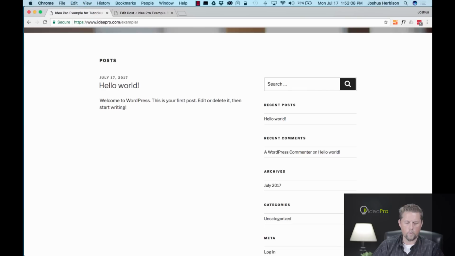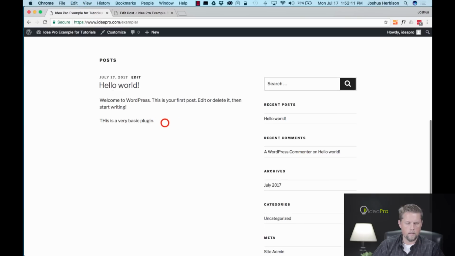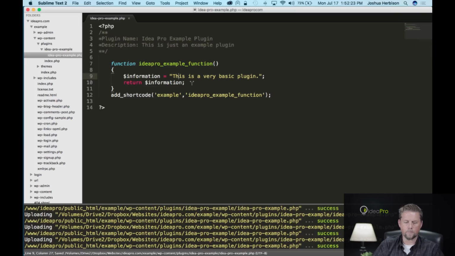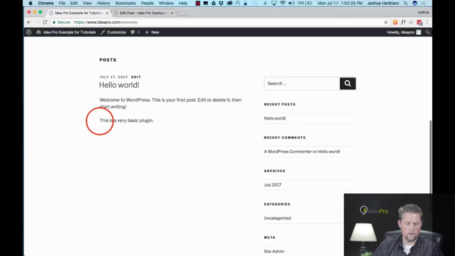Now if we go back and we refresh this page, this is a very basic plugin. So there it passes through that little bit of text that we put here in this plugin. And we got a capital H. We're going to change that. All right. And change that. So now this is a very basic plugin.